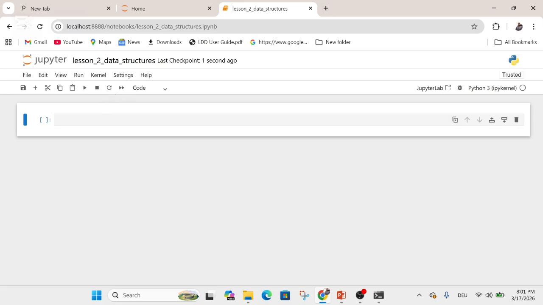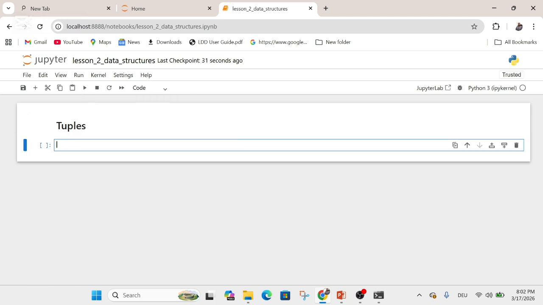Under data structures, we are going to start with tuples. Let's make this one a markdown. Markdown commands help us to make notes. So a tuple is simply defined with round brackets, not square brackets, normal brackets.